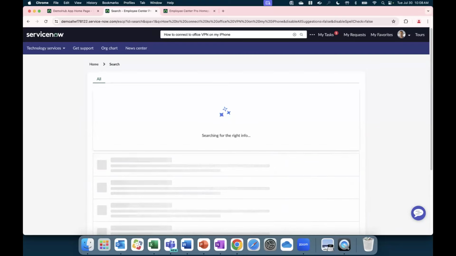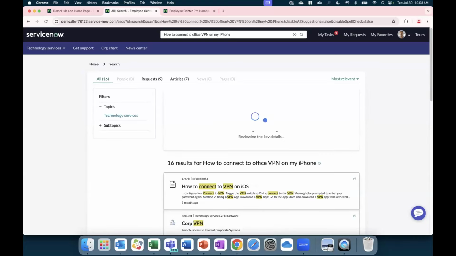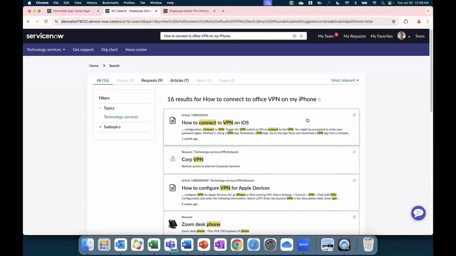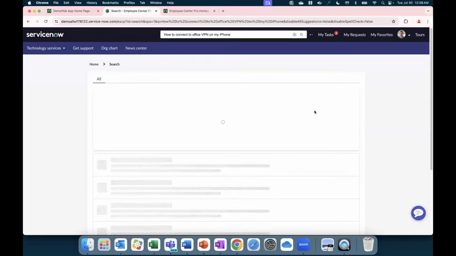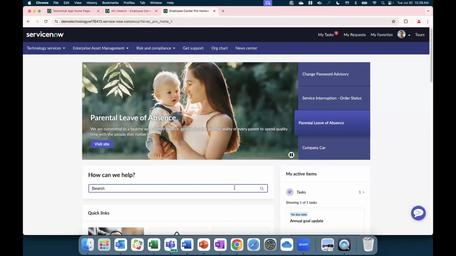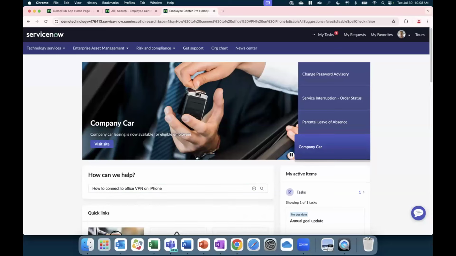And what we're going to see is a generated result. This is going to increase my self-service as a requester because then I don't have to go through and navigate. So let me just refresh that. Okay, give me just 1 second. Let's try here. How to connect to Office VPN on iPhone.